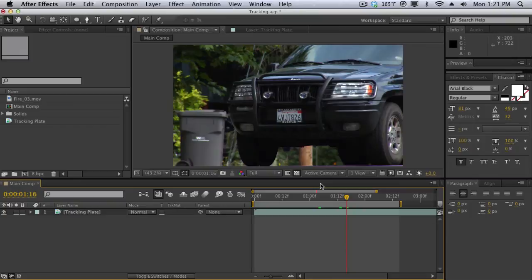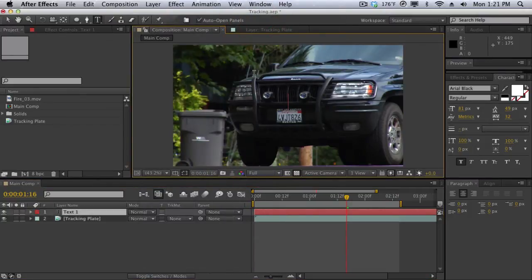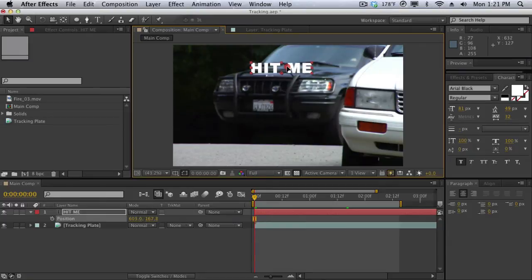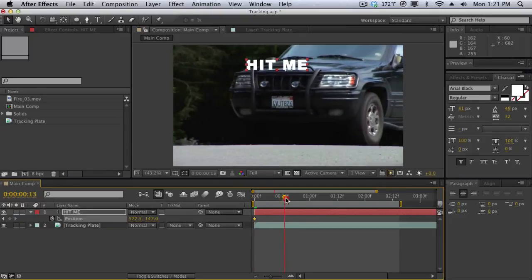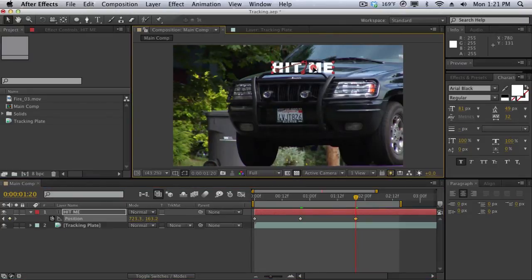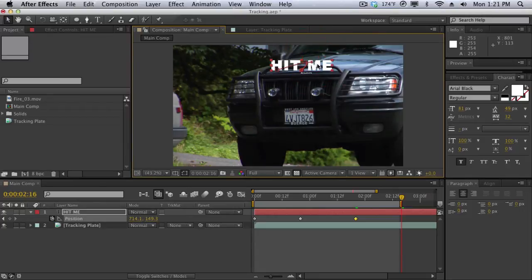Let's say I wanted to put some text on the hood of this car, or this SUV or truck. Let's go ahead and create a new text layer, and we'll call it, I guess, Hit Me. Based on what you know so far, you would just create your text, align it up here, and then hit P on the keyboard and just keyframe this. And as you can see, it can be very tedious. We can move forward here, and then move forward again and readjust our text. Move forward and just keep on moving our text until it kind of lines up with our vehicle.